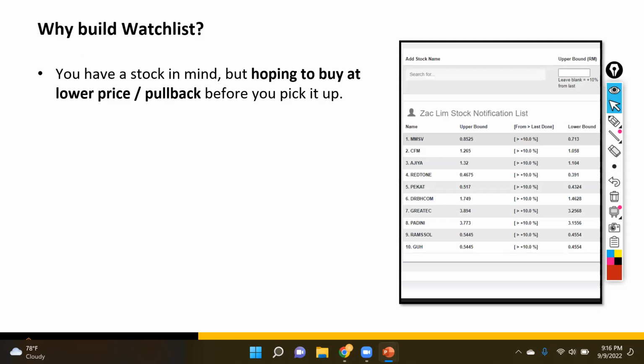Now again, why build a watch list? For me, the main reason is, first of all, I want to be more focused. For example, when I go through the screener, sometimes I'm busy and cannot do the screening every single day, so I do it once a week. Every time I do my screening on the weekend, I will definitely have a list of stocks. This is the list of stocks that is my watch list. And first, the purpose is to be more focused.